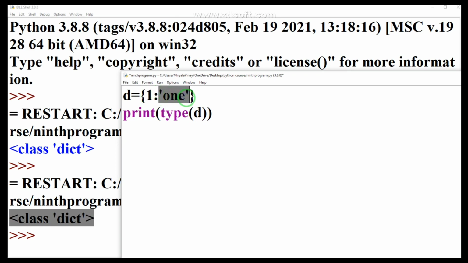You can use vice versa, or you can use anything in the place of key or value. But just remember that the key must be an immutable object. Only remember that point, and you can use any data type in the place of key and value. So I am passing 1 and a value, and another key and value pair, that is 2.